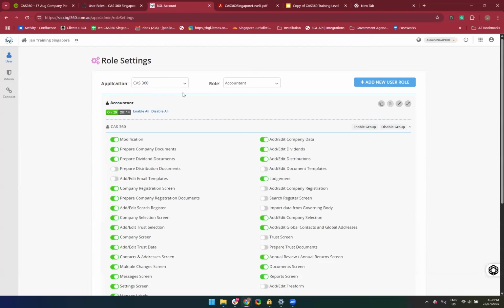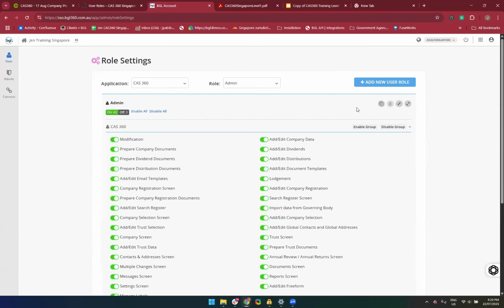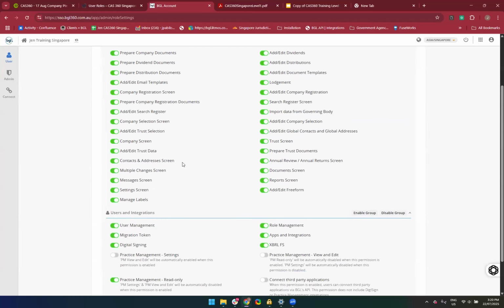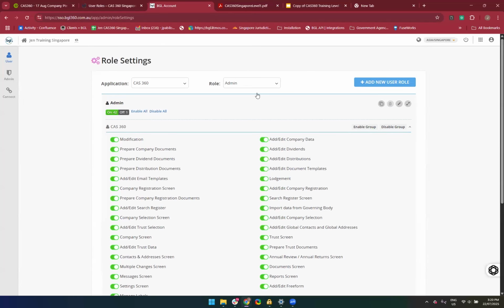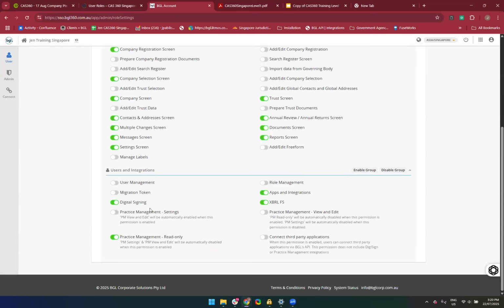Similarly, in CAS 360 software, you have a different type of role. So you have the admin as the main administrator. So you have full access rights, and you can create a role settings. So an example that I've done is, let's say over here, I've got Team A. So you can see that Team A has limited options for them that they can do within the software. They can see company registration, all this, but preparing documents or editing the content or the data of the company, they are not allowed to do so.